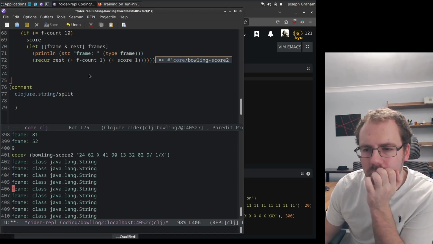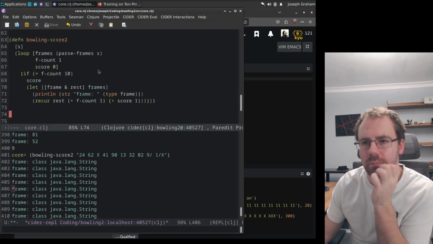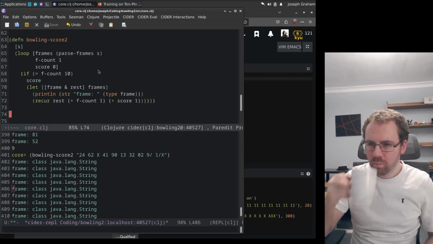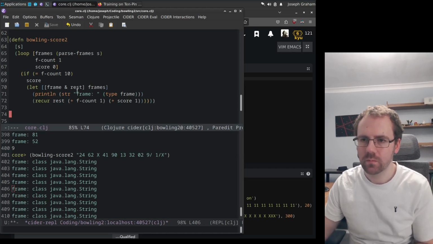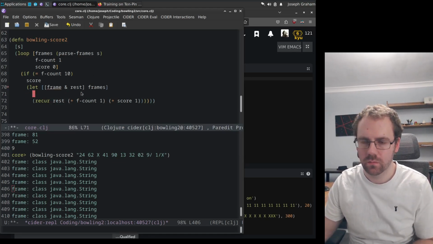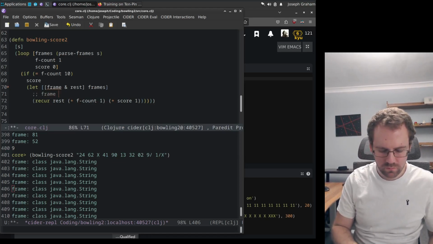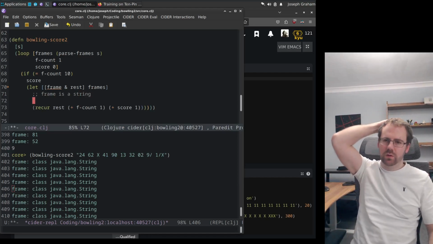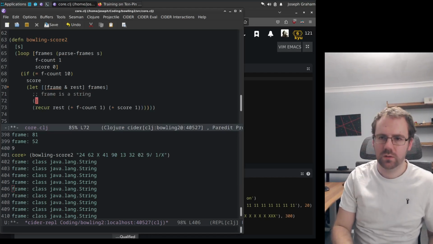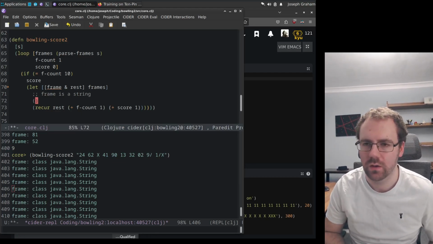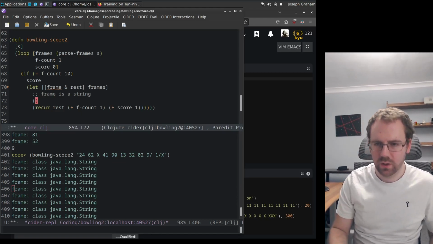Oh, they're strings. Is that a good thing? So as I said earlier, I realized that the special case of the spare is that every spare is equivalent. It doesn't matter if you get a 4 and a 6 or a 1 and 9. All spares are the same. So we're going to special case that.